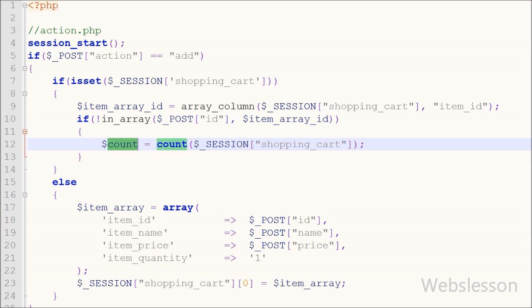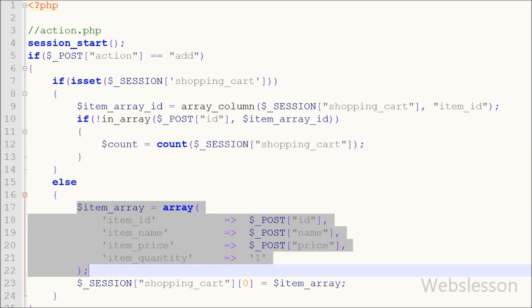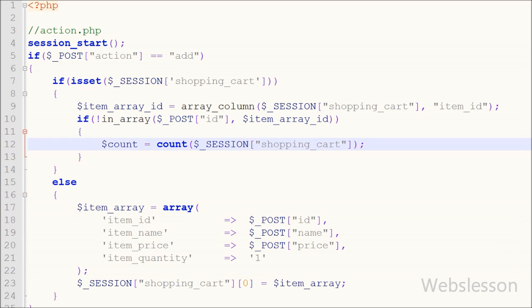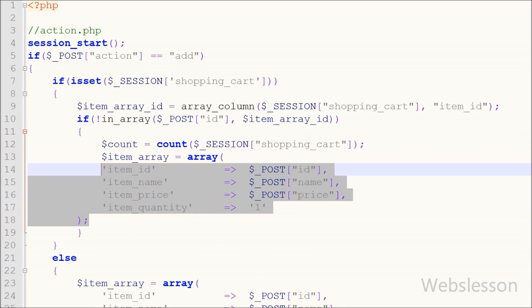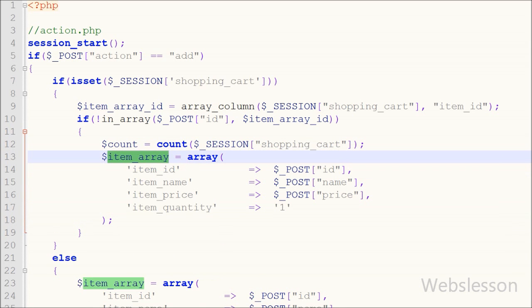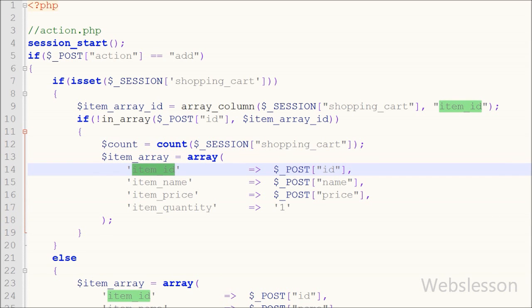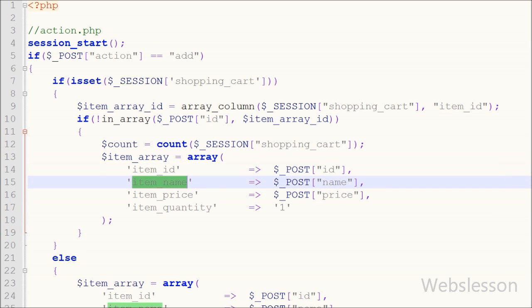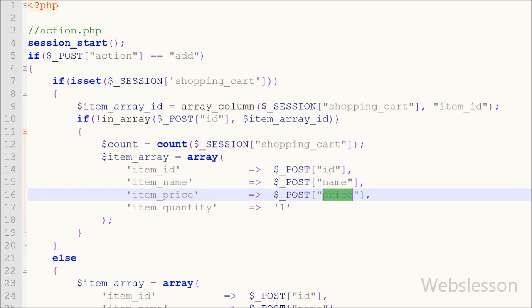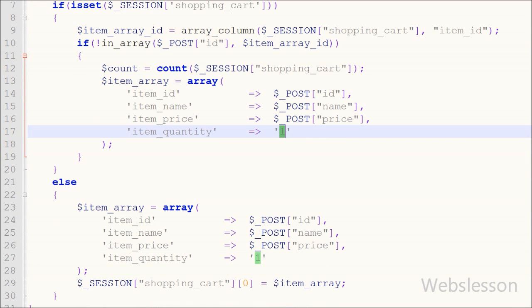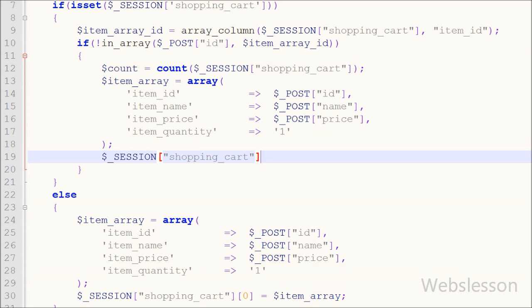This count function will count the number of elements in an array and store it into the count variable. After this I have written the item array variable equal to array, and in the array I have stored the item id got from the $_POST variable with name id, item name from $_POST with name name, item price from the $_POST variable with name price, and item quantity set to 1. This way we can store all item details into the item array variable.